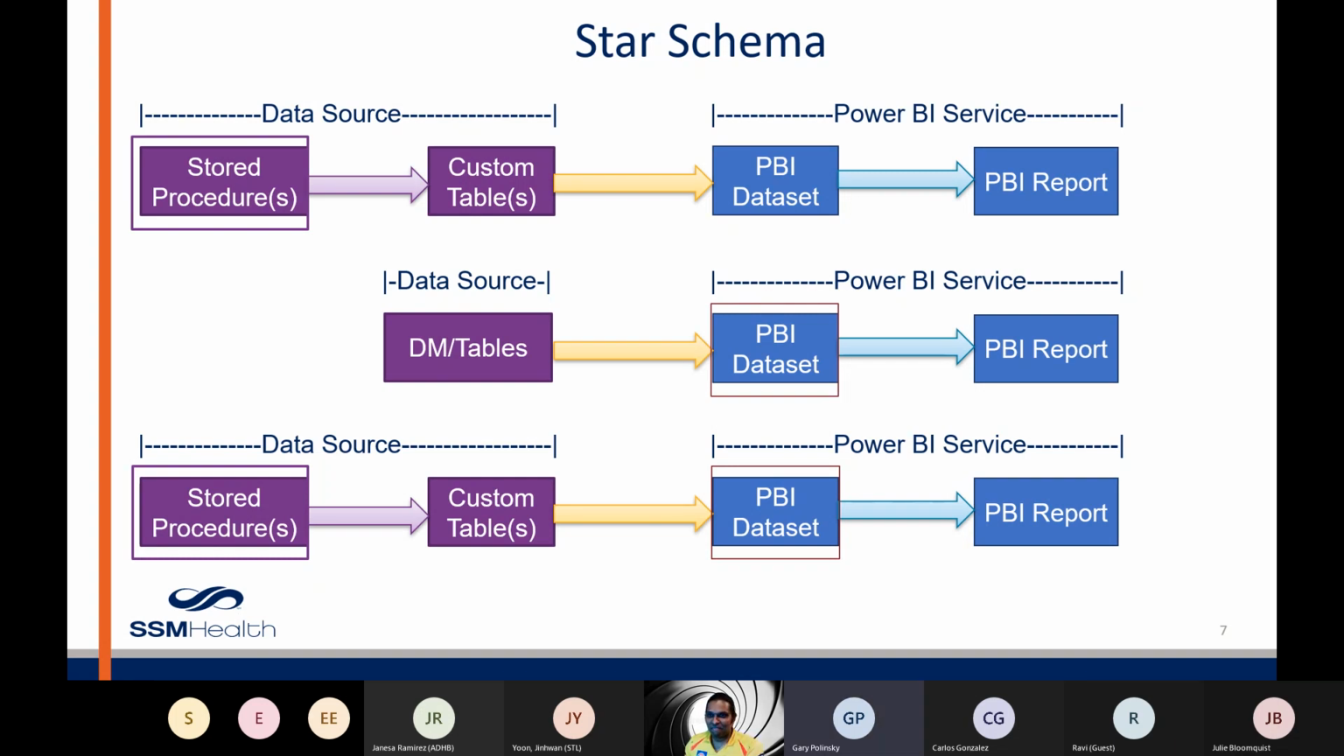Okay, we have one more question. Sure. Did you convert the stored procedures to Databricks code in a notebook? If so, could you provide those steps?